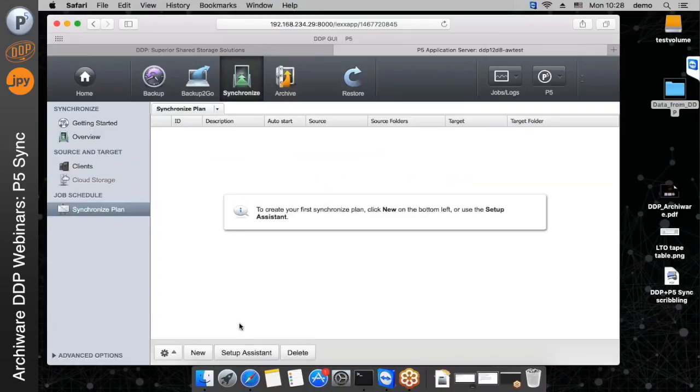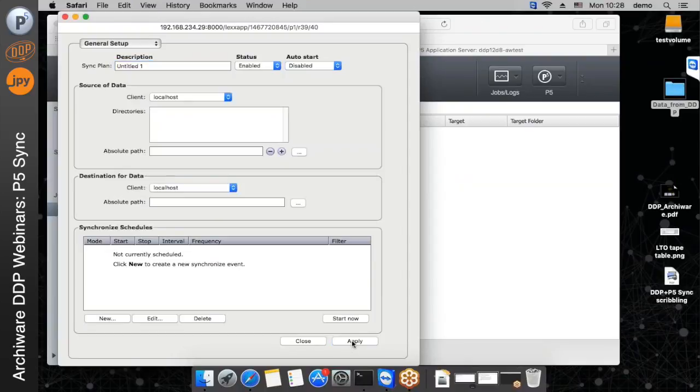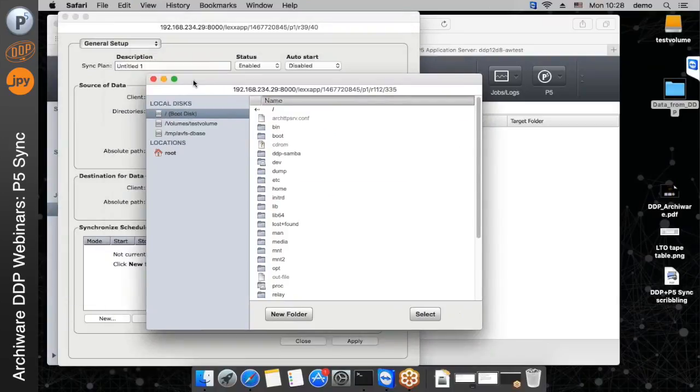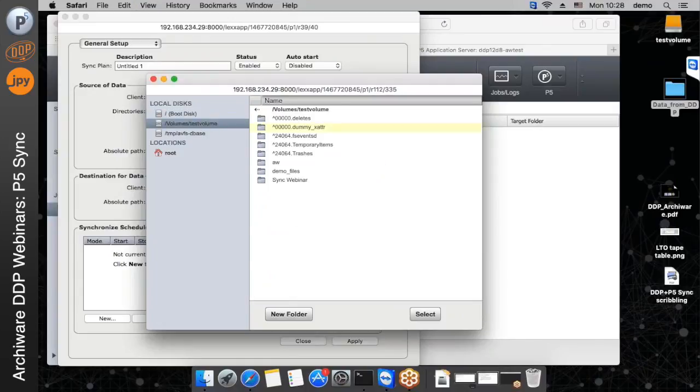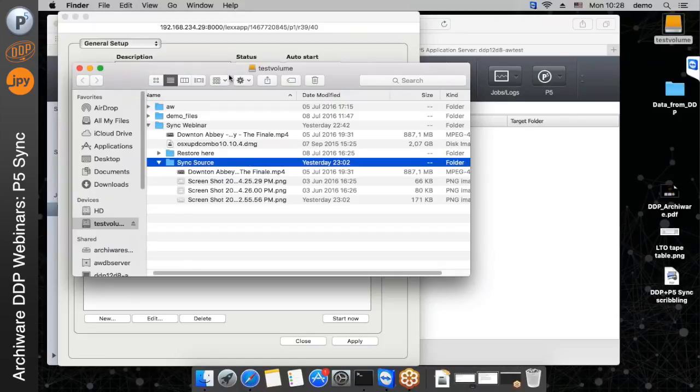Now I'm going to go down to my sync plan, and I'm going to create a new one. And it doesn't matter what I call it, untitled is fine. So the source of the data is going to be the local machine, which remember is the DDP. So if I'm looking at the local machine through this button here, browsing the storage on the DDP, I will be able to identify my test volume, which is the one that you can see mounted on the desktop, and in there I can go to the sync webinar and the sync source folder and select it. So I could have multiple folders in here, but at the moment I'm just going to select that sync source folder, which is the one that I showed you up here, this one, right?